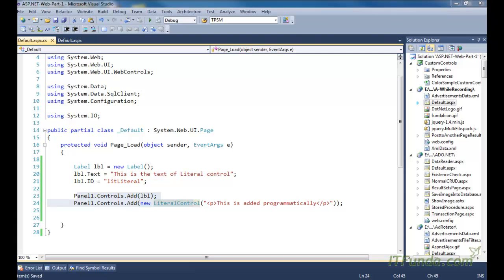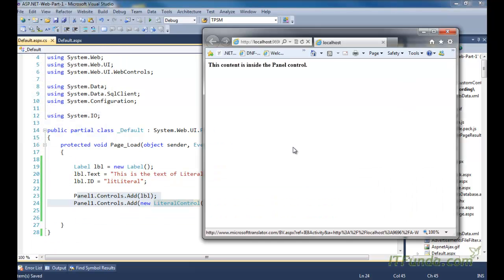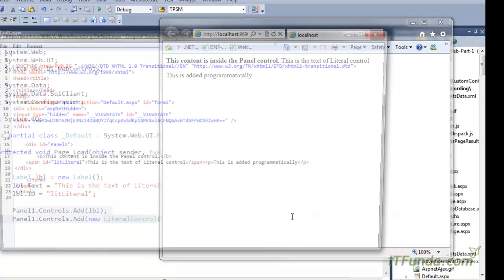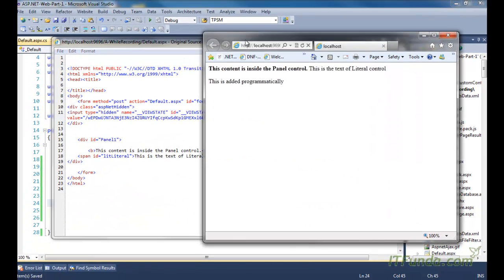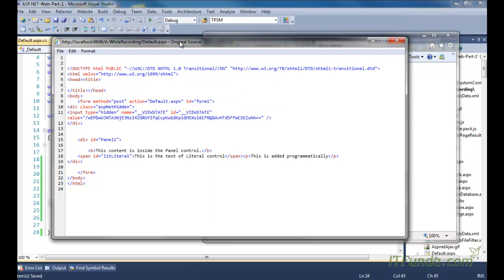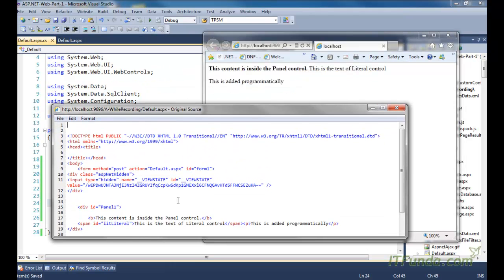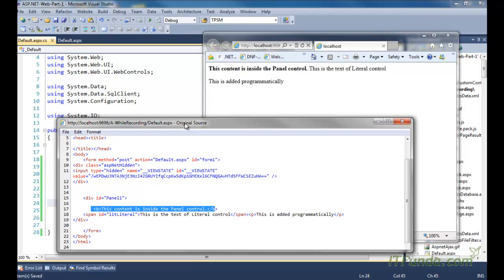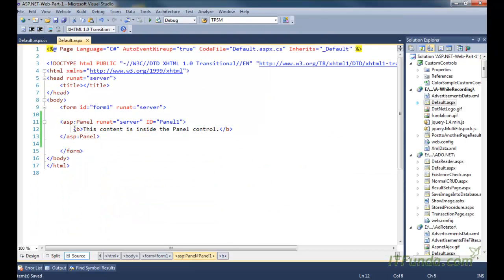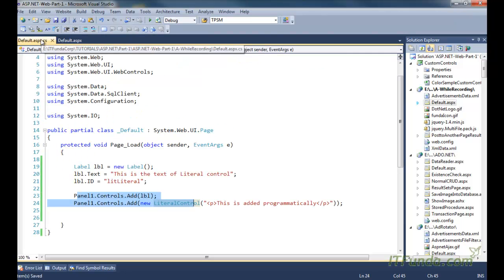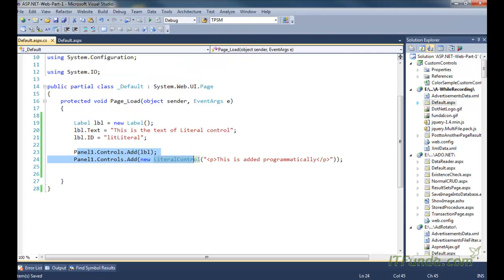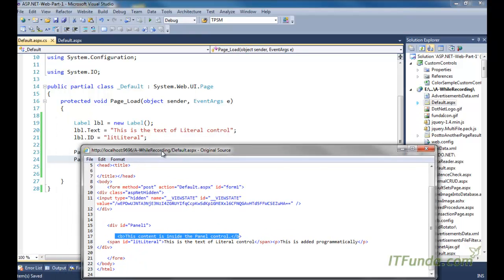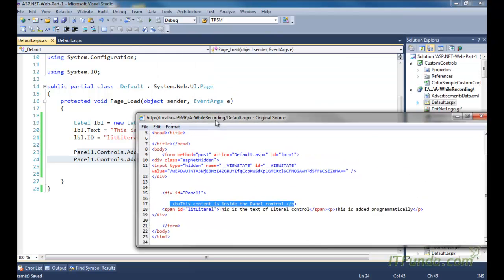So let me run this. Let me refresh this page, and now let us examine the source code of this particular browser output. So here is my source code. Now you can see that the content inside the panel is basically coming from the ASPX page, and the rest of the content is coming from the code behind.